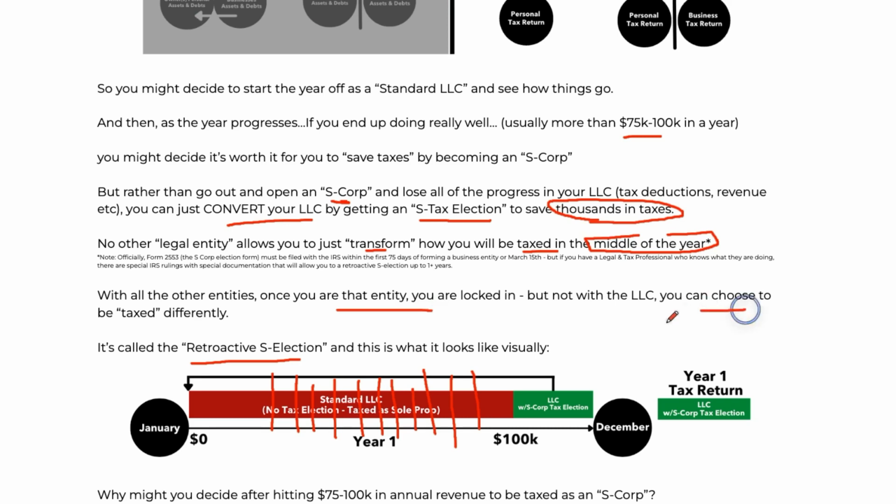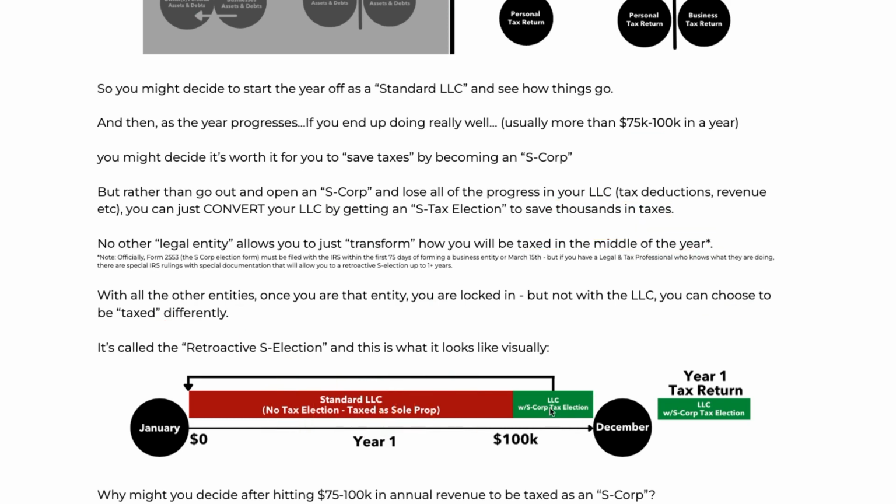You can choose to be taxed differently retroactively. So you can literally go back in time, right? It's kind of like time travel over here, okay? You can literally be like, look, I was a standard LLC for most of the year, but I'm now going to do a retroactive tax election and say that all of the income that I generated as a standard LLC, I now want that to be S Corp revenue being generated. How cool is that, right?